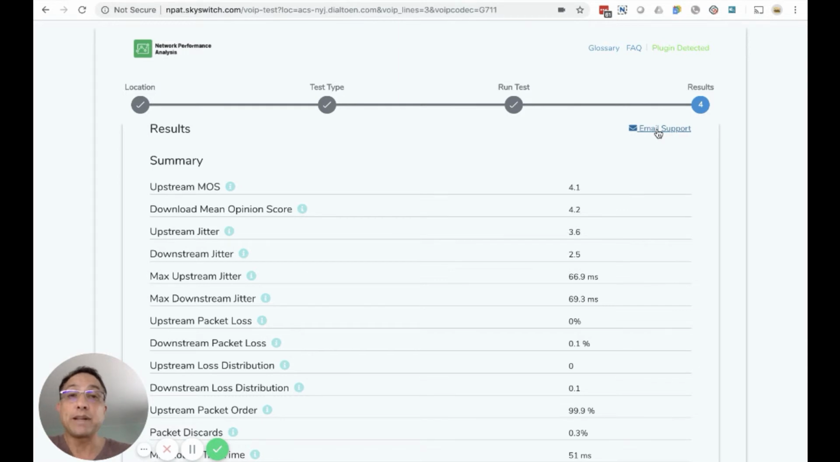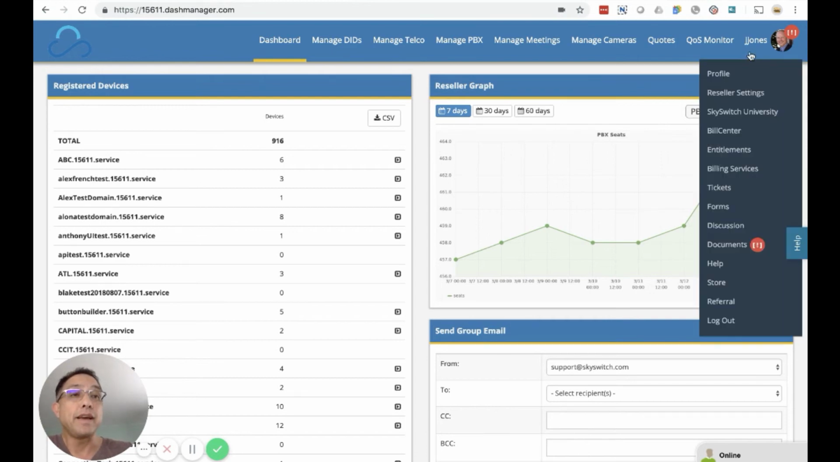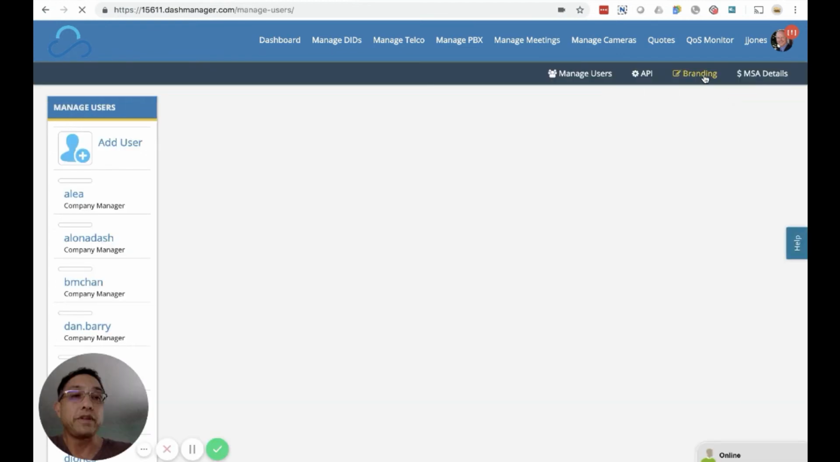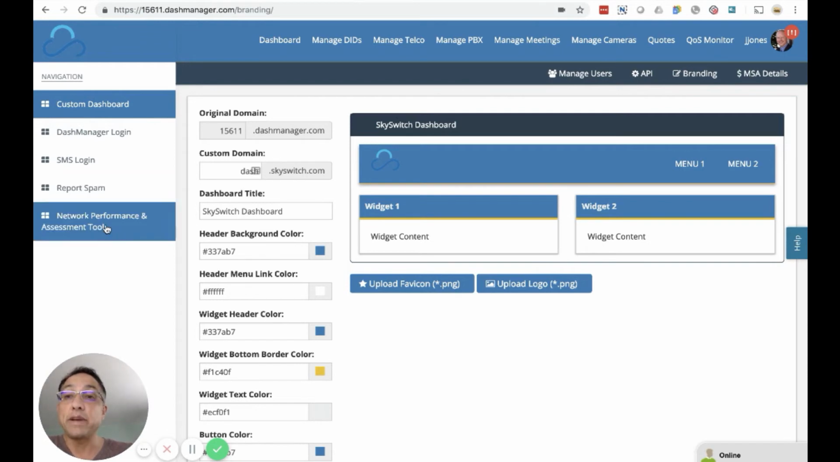Now I'm just going to spend a second to show you how you can brand this to use your own look and feel and URL. So I'm clicking now over to the dashboard, and I'm in our demo dashboard. And if I come over here to reseller settings, under the branding tab, we see that there's now a new entry for network performance and assessment tool.